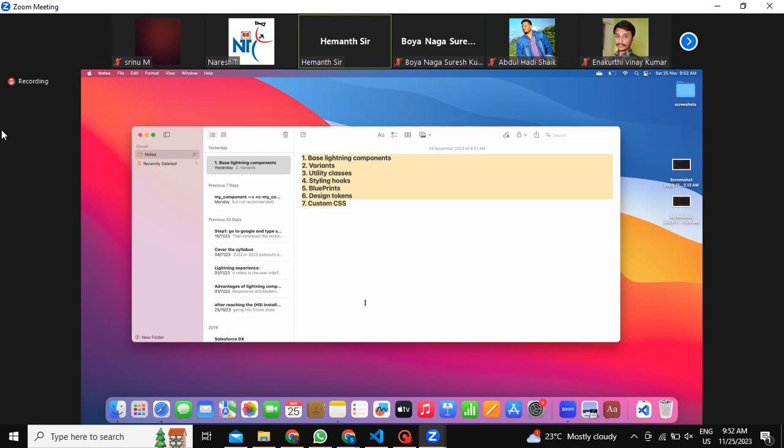Inside that, what we need to write, so that we are discussing all this base lightning, all this CSS related stuff. Once the CSS related stuff is done, then we'll again go back to that meta file, JavaScript file, what we need to write inside the JavaScript file. Those things we will discuss.